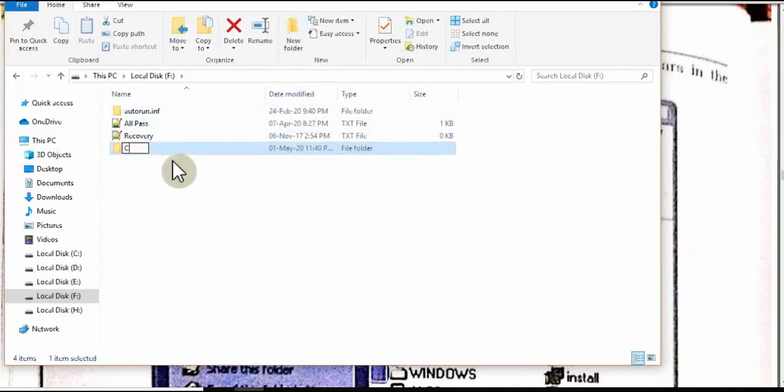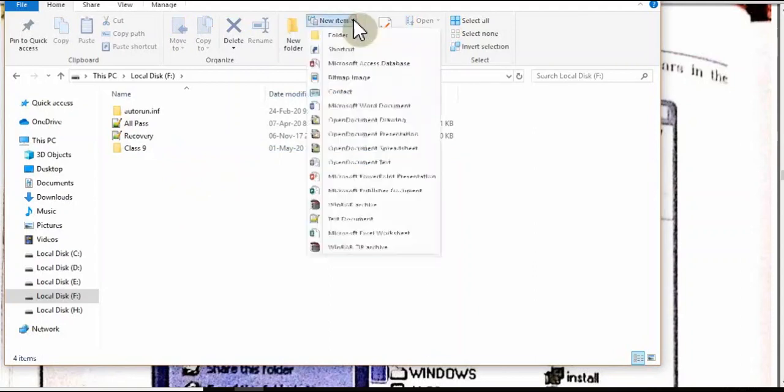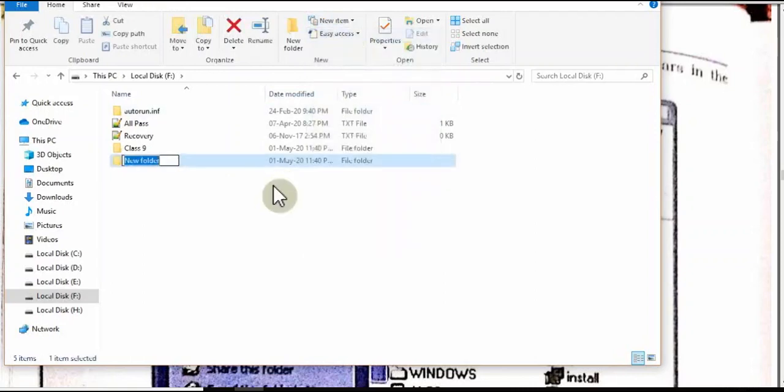So let me rename it. I have named it class 9. So this was very easy. Now if you want to create another folder by different way, you can click on this new item. You can click here folder. So new folder also ready. Let me write this folder name as more elegant, like let me give it name of rabbit. So we have created two folders.